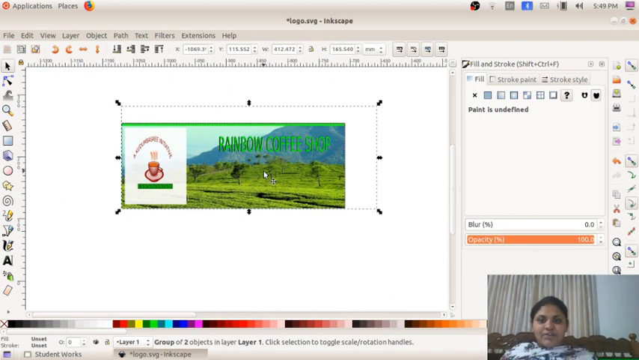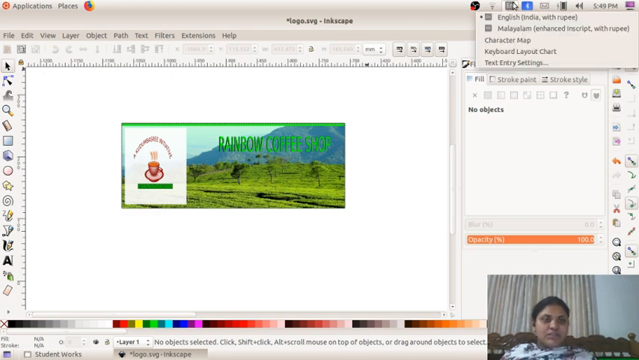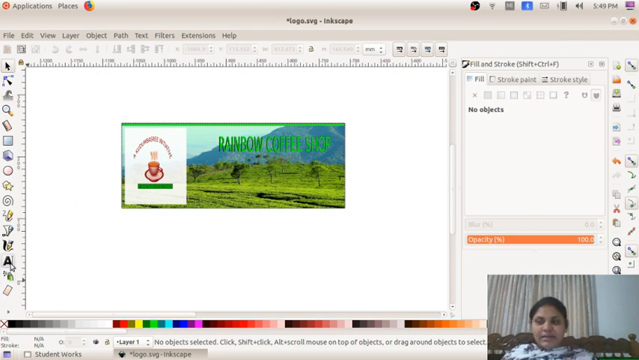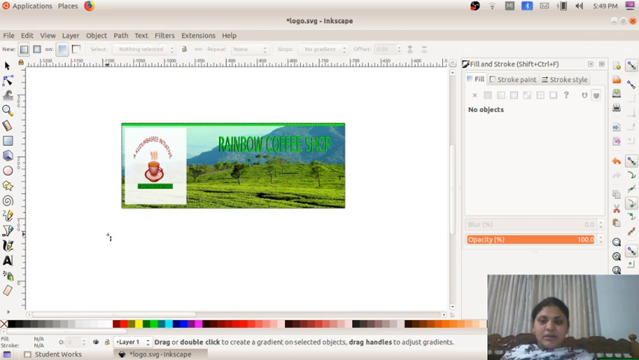So for that what do we have to do? We have to type Malayalam. How can we type Malayalam? You can see here in the upper portion a menu, an icon named EN. When we click on that icon you can see another option for taking Malayalam enhanced script with Rupee. So I click that and I created the text. I click on the create text and I started typing.